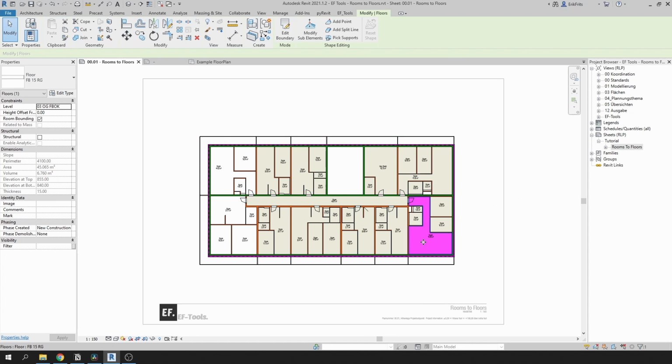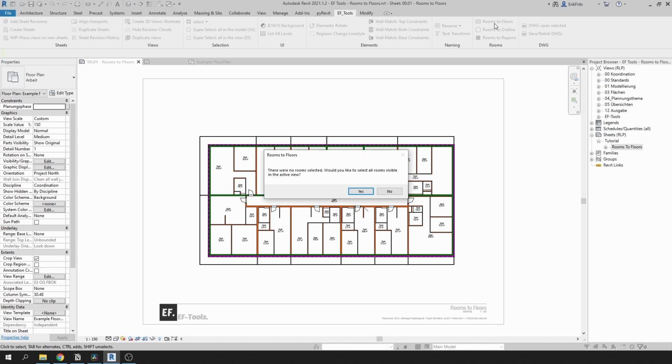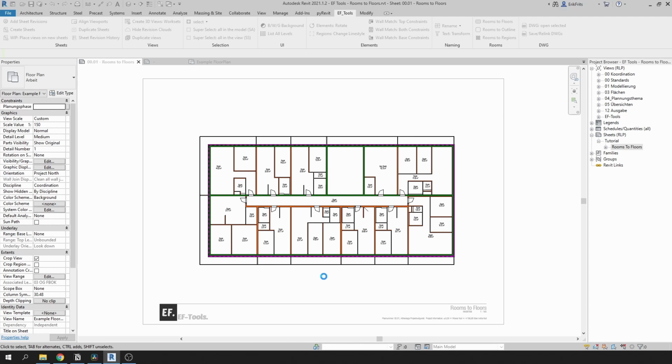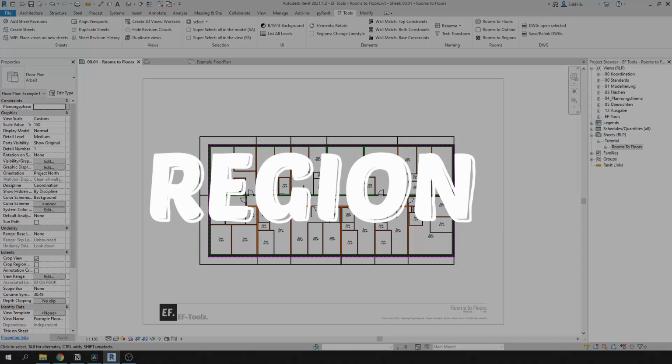Now let's delete them and try second method of selecting. If you have nothing selected in a view and you click on this tool, it will give you the dialog box where it says there are no rooms selected. And would you like to select all rooms visible in the active view? Click on yes and select your floor type, click on create floors. And then it will generate floors for every single room visible in this view. Now let's delete them. Now let's create some regions.